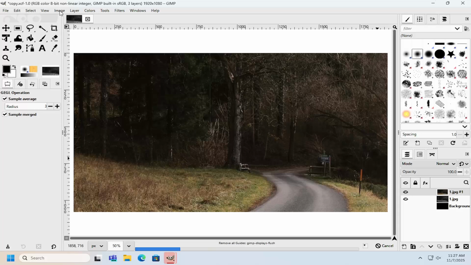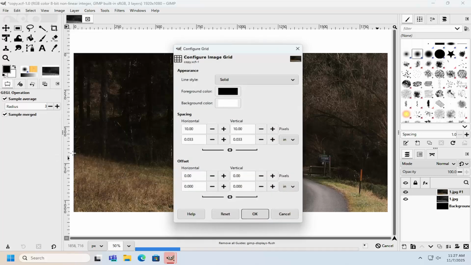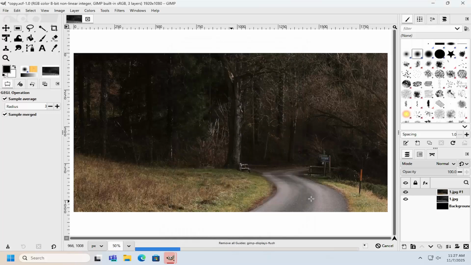So all I have to do is select the image tab up at the top, and then you want to go down and select where it says configure grid. You can go ahead and make any of the adjustments you would like, as well as for appearance. You can change how you want the grid to appear, the color of the grid, as well as the spacing and the offset appliances or features. Select OK to confirm, or you can reset these options by selecting the reset button. And that's pretty much it.